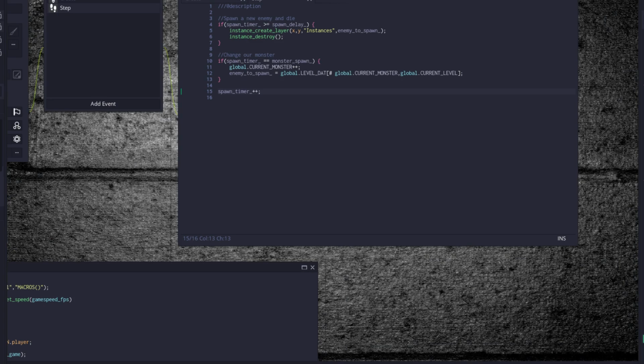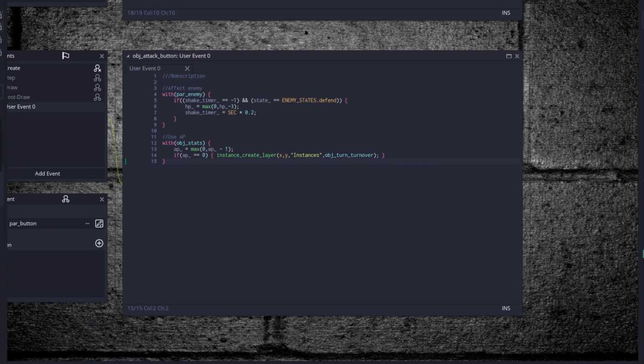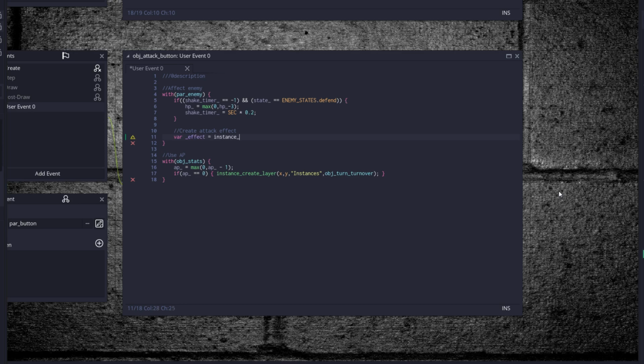So what are we going to do with this object here? So let's come back to our attack button. And we need to create an attack effect. our_effect. We want to capture this instance ID so that we can affect it in a second. instance_create_layer parent_enemy.x parent_enemy.y effects object_attack_effect.